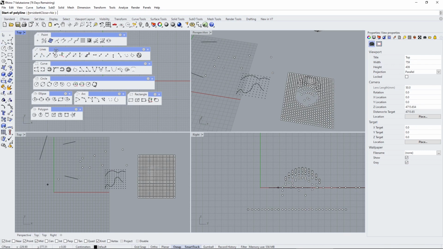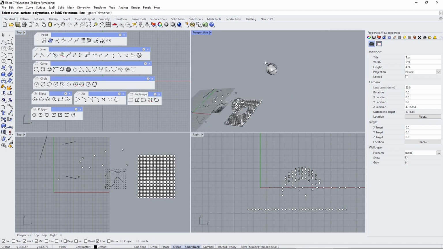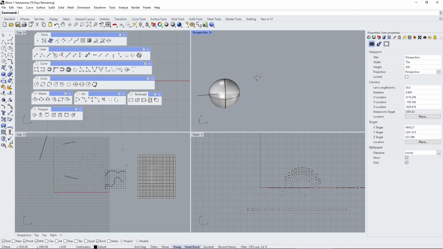Also, Polyline has a lot of other options. This one also can be interesting. It's a normal to surface line, so I need a surface. In this case, I have a sphere there, so I can click there and just select a point, and that's gonna be the normal. So it's gonna be the direction perpendicular to that face.